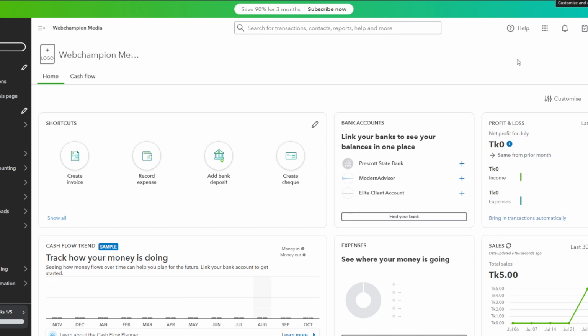Need to record payroll in QuickBooks Online but don't know where to start? Whether you are using QuickBooks Payroll or a third-party service, I will walk you through the right steps, fast and easy. So let's get started. The first thing, using QuickBooks Payroll. If you are using QuickBooks Payroll, good news, everything is mostly automated.